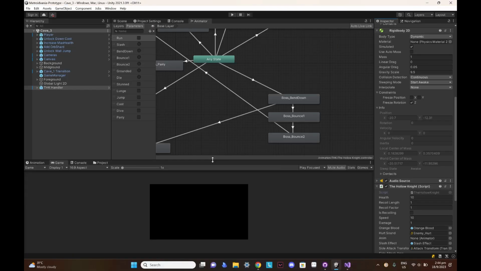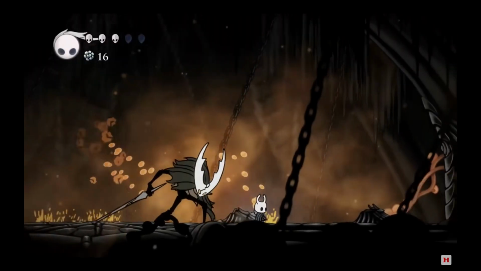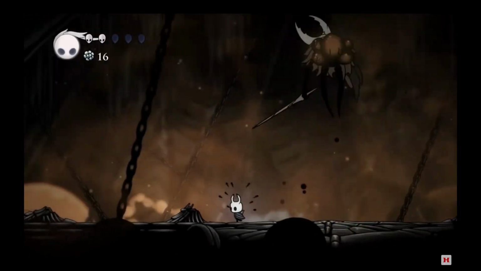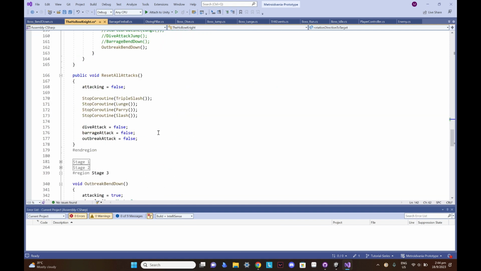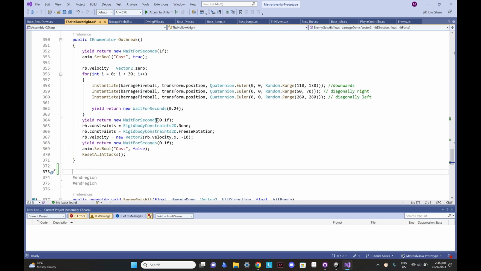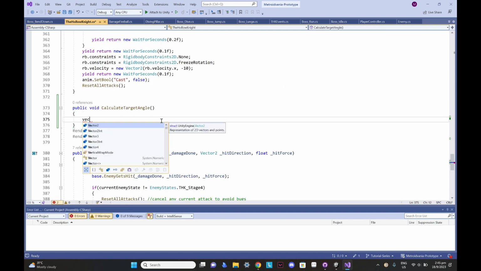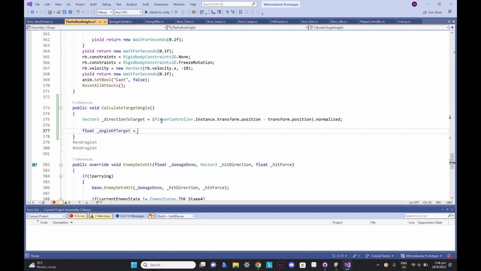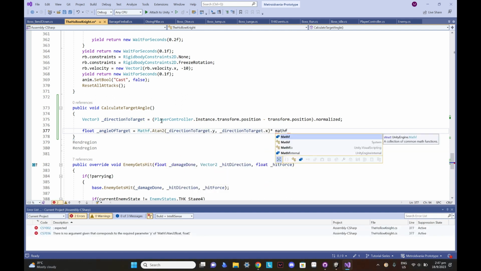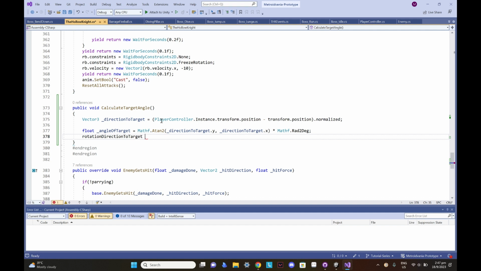Nice. And now, we'll be making the final attack of the Hollow Knight, the Bouncing Balloon Attack. We'll be creating a bool, bounce attack, and a float, rotation direction to target. Set bounce attack to false and reset all attacks. Now, we'll create a function, calculate target angle. Here, we'll calculate the bearing of the player relative to the knight. Then we'll set the rotation direction to target to the calculated value.